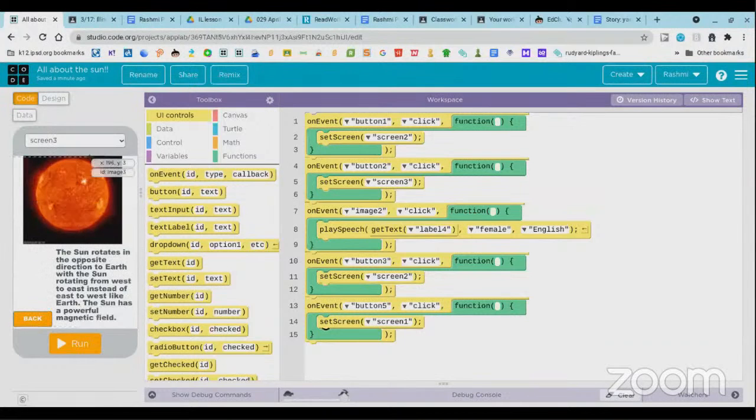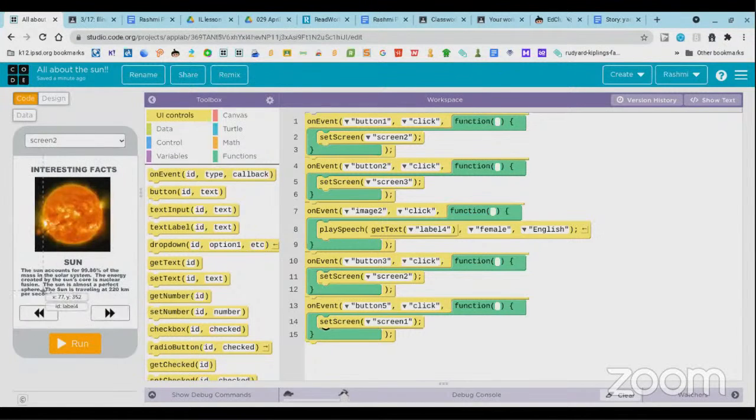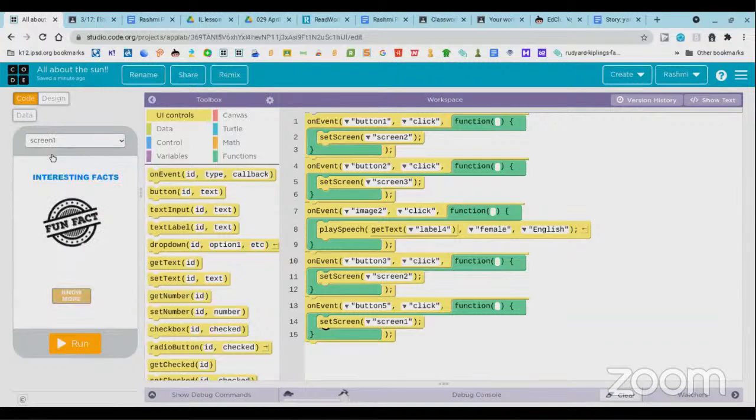This is button 3. If you click on it, it'll go back to screen 2. There's also a button 5, which is the last button on screen 2. It's where you can go back to the very beginning of the page.